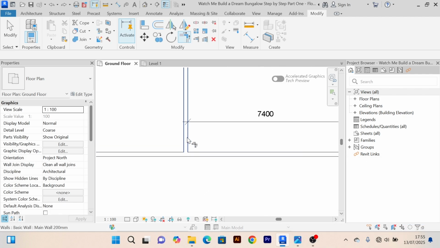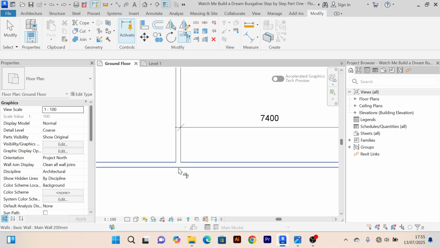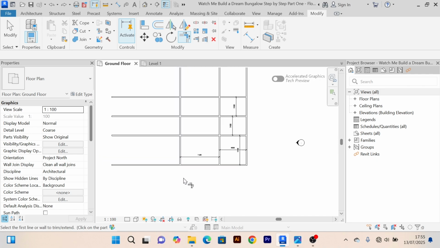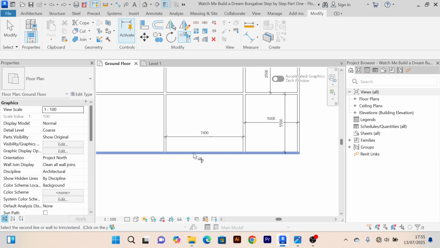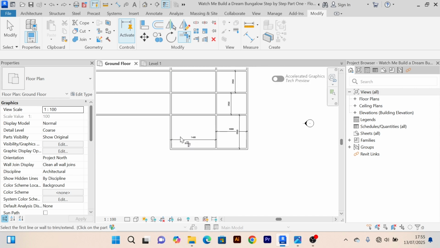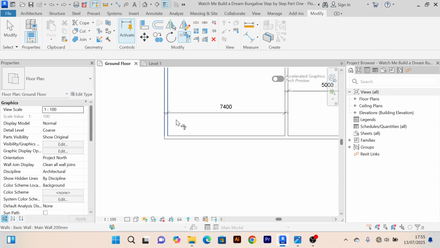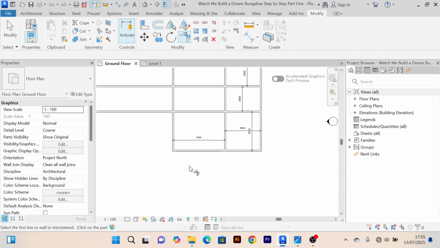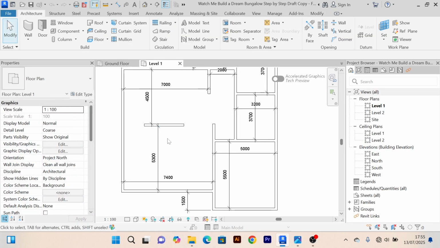So you need to pay attention to that. Don't click in the junction where the lines are intersecting. Make sure you click in an open space that is clearly open, like this, then there, so that you don't confuse these things, otherwise it will disturb you. So we have done that.